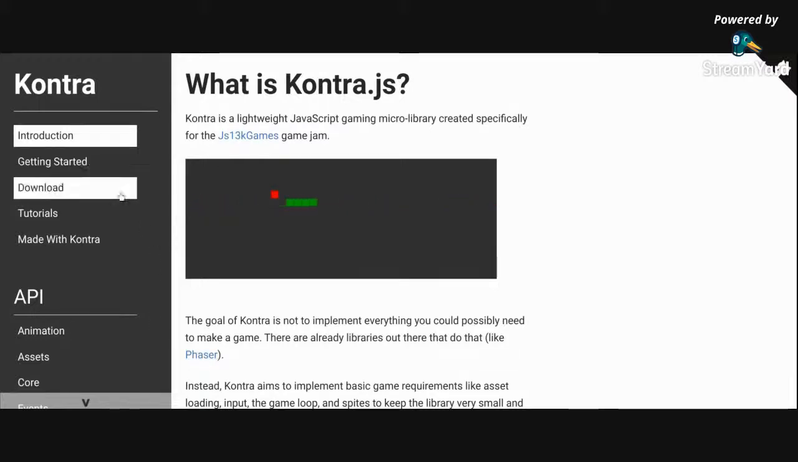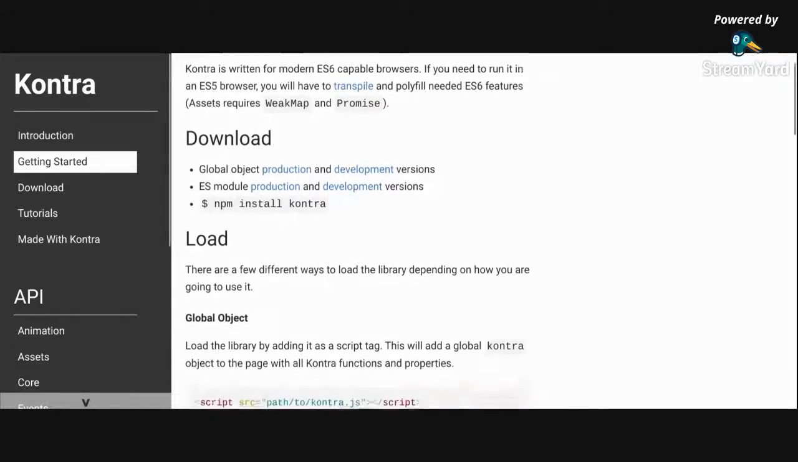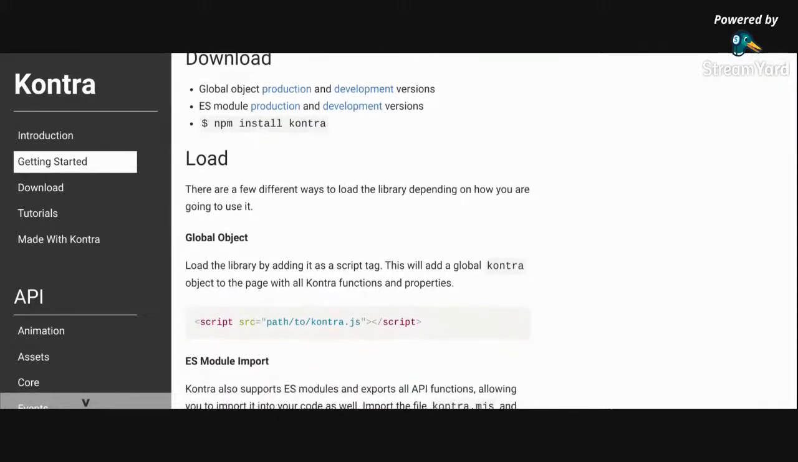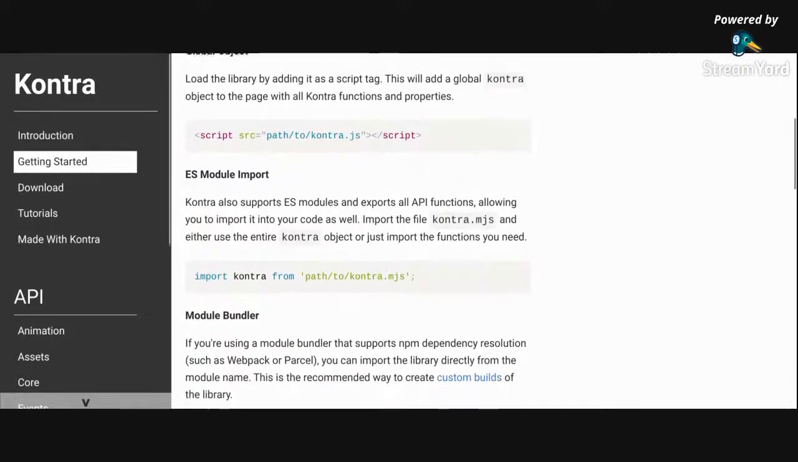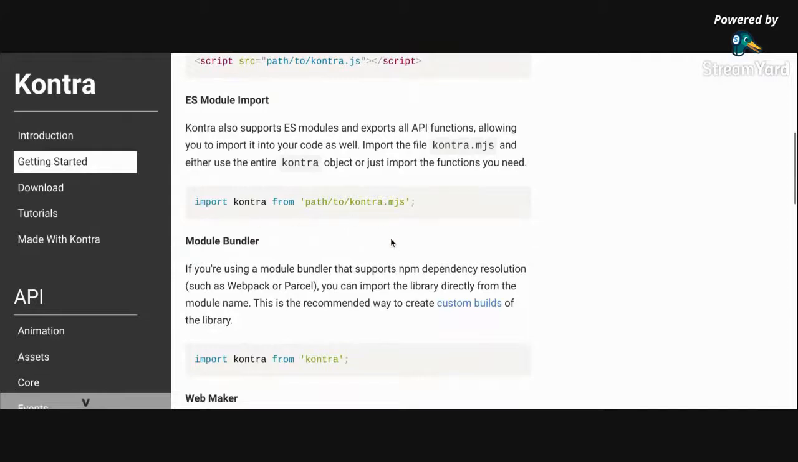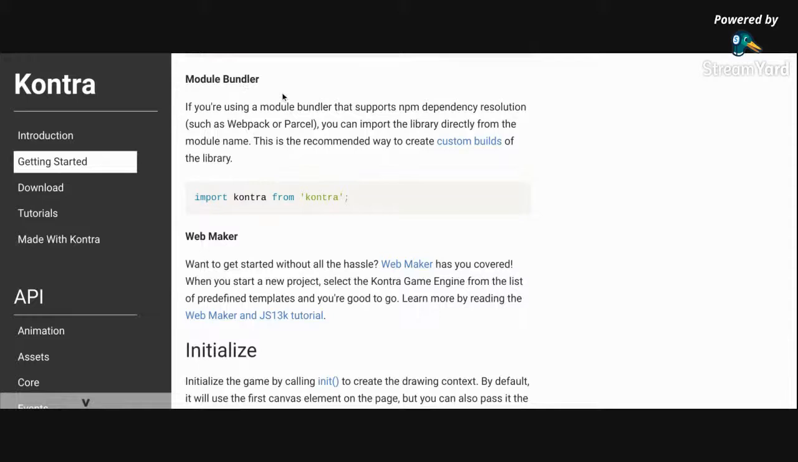Basically, with KontraJS, I'm telling you what, the documentation in here is great. They show you how to get started with it. There's a lot you can go through here to learn how to download, install, and use it. If you want to use NPM, you can do that. There are ways to load it directly if you're using it as a global object. There are ways to import it directly into your JavaScript using the ES module. I think I use the module bundler. I think that's how I have it in there.